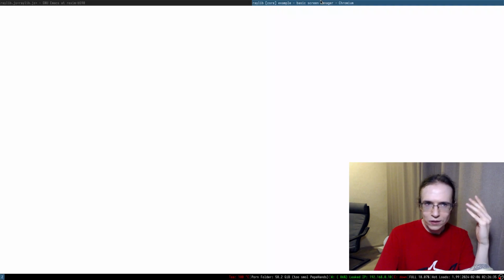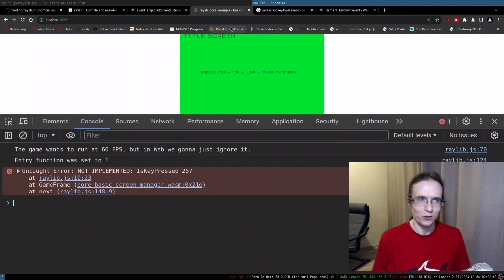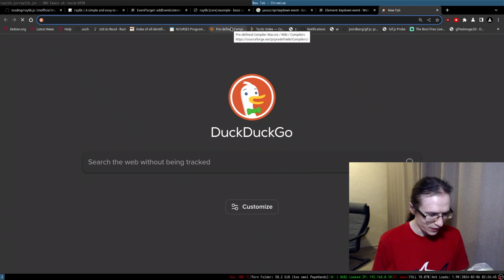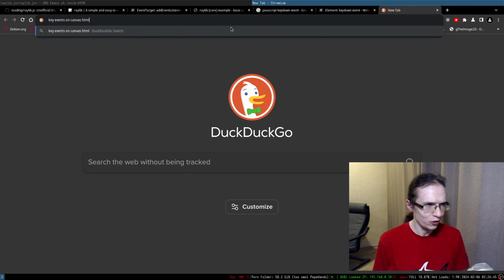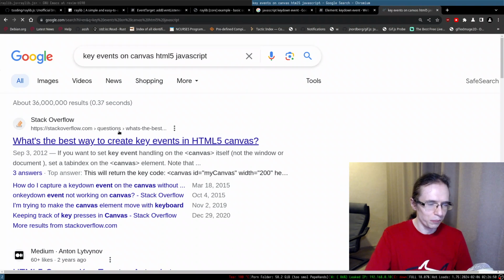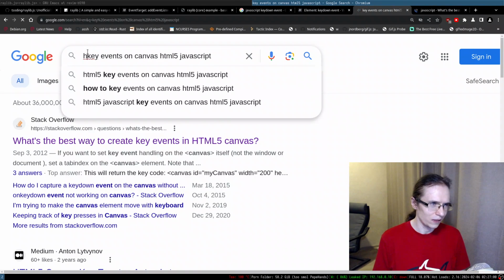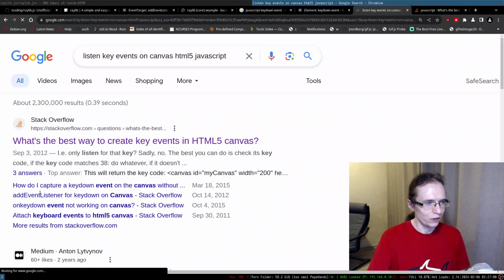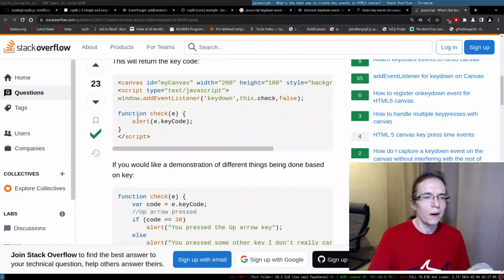All right, so let's actually straight up Google how to handle key events in a canvas. I think that will actually be useful. Key events on canvas, HTML5, JavaScript, and let's use Google. There's probably a complete example. Best way to create, handle or listen to key events. Apparently we're doing create.